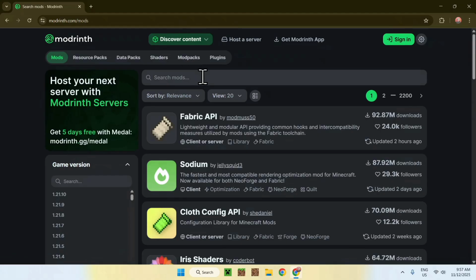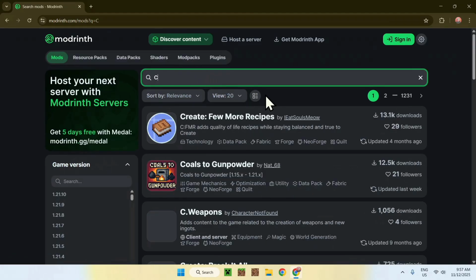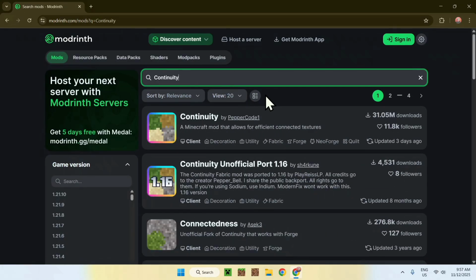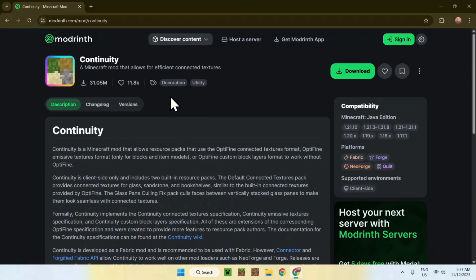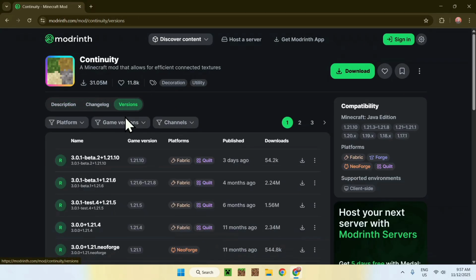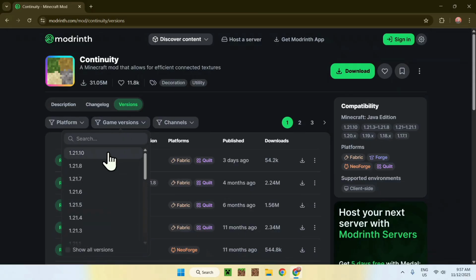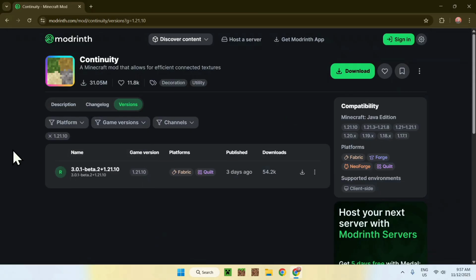Now go to search mods, and type in continuity, like so. Now, click on the mod's name, and then you'll be sent to this page. Now, simply go to the versions tab here, and then go to game versions and choose 1.21.10. And now, you'll see that we have a release for this version on Fabric. So all you have to do here is click the green download button.